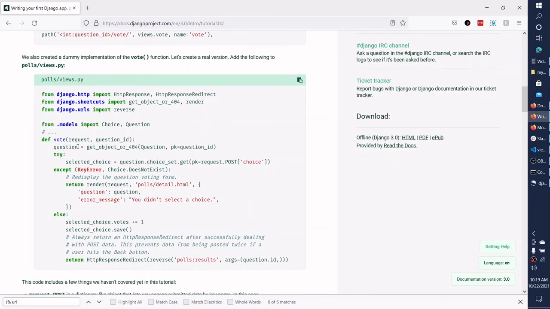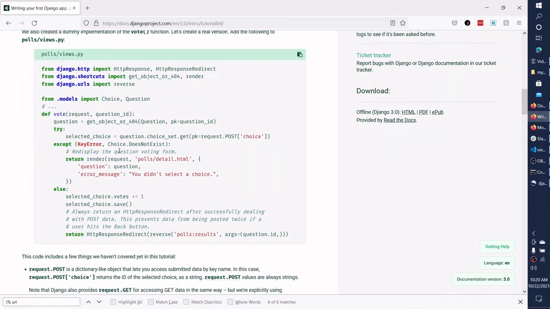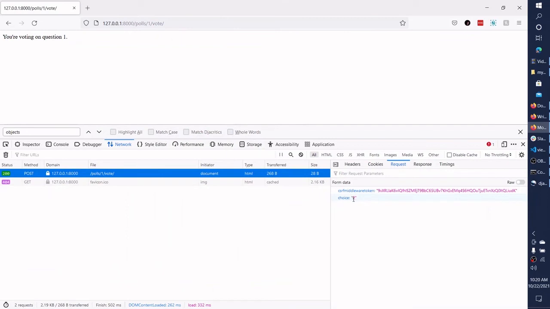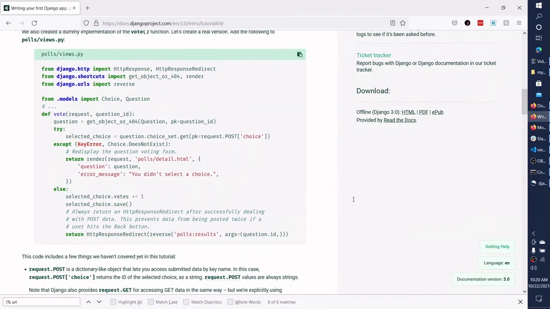All right, so what this view does, we get our question, and this pk came from our path in the URLs file. If a question ID comes in for a question that doesn't exist, we return a 404. But if we're good, we go on and check the choice. So the user's choice, you saw that submitted here, choice equals 2. And that came in as the POST variable with the name choice.